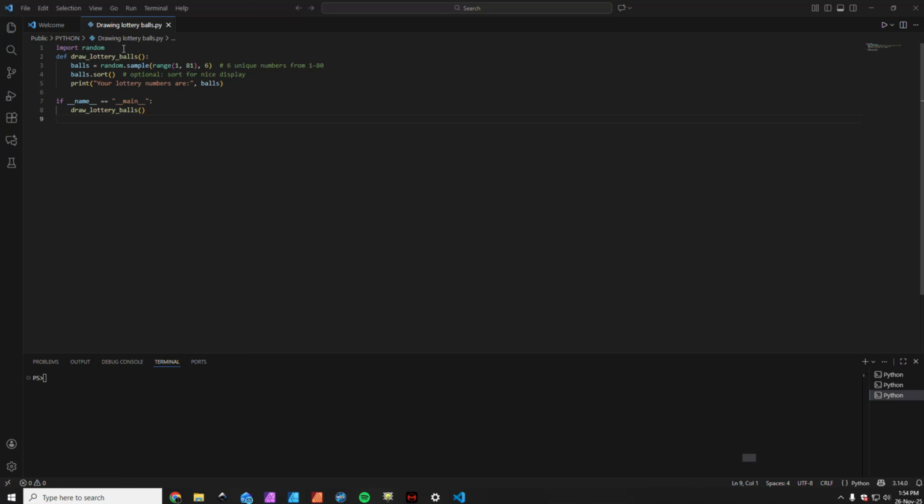Then a comma, space, 6. So my sample out of these 80 balls is 6. I want 6 balls to be drawn. I mentioned that in a comment with the hashtag: 6 unique numbers from 1 to 80. There you go. Now that will generate an output of 6 balls that are randomly picked in that range of 1 to 80. They're going to be all messed up, like 79, 13, 27, whatever.